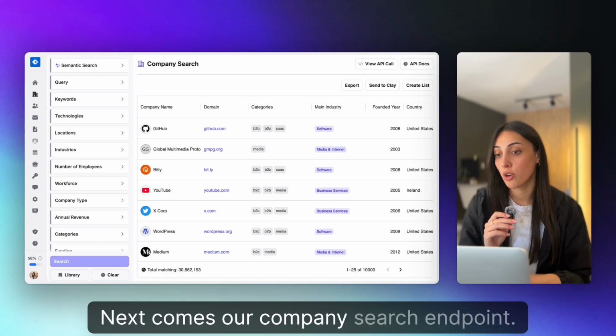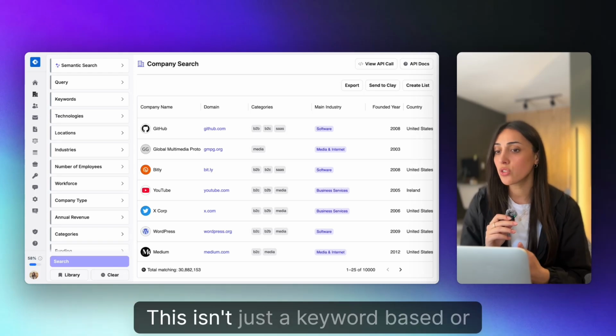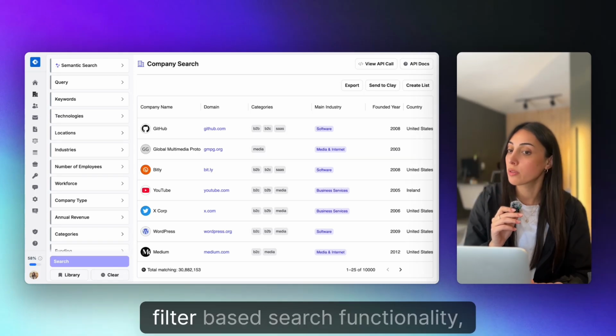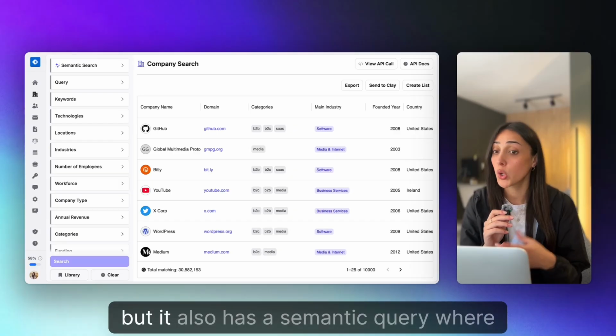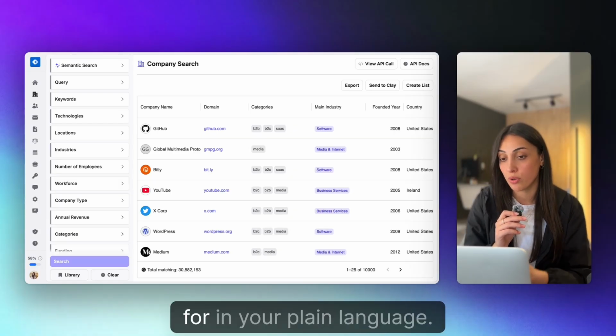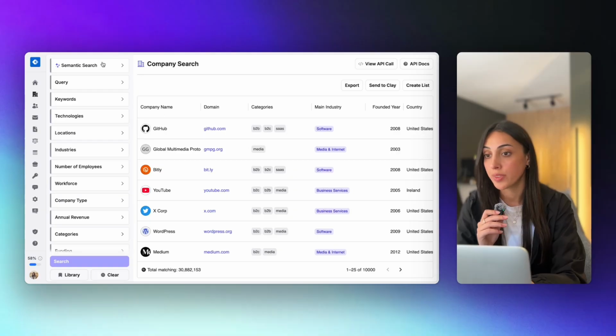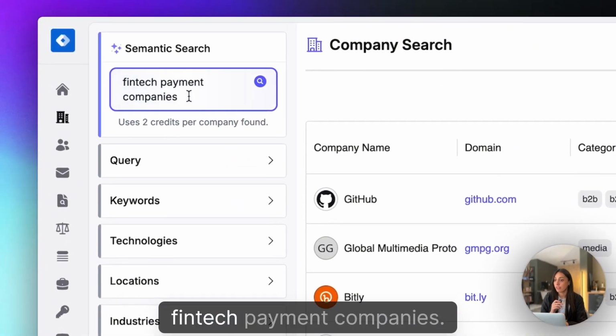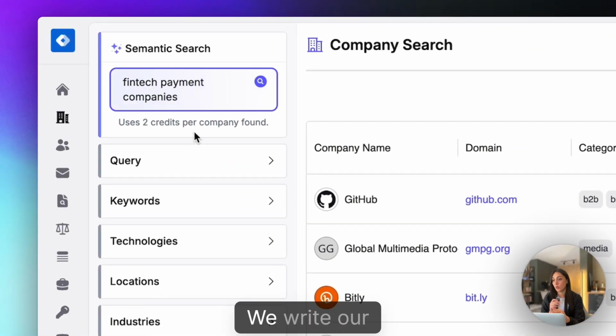Next comes our company search endpoint. This isn't just a keyword-based or filter-based search functionality, but it also has a semantic query, where you can describe what you are looking for in plain language. Let's say that we are looking for fintech payment companies. We write our prompt query, let's say.